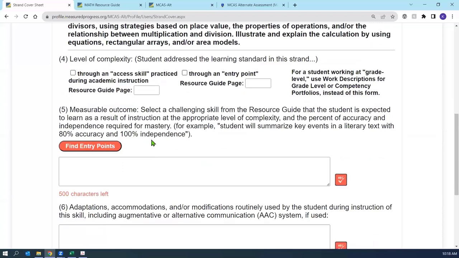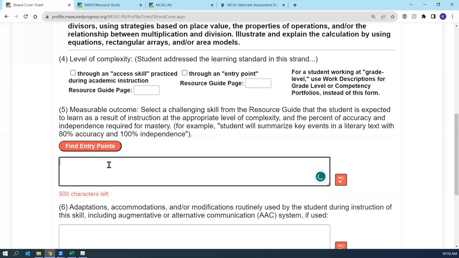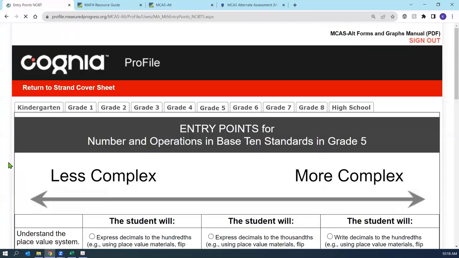So we come now to the all-important measurable outcome. It is just a text box. You could just type it in there if you know the skill that you want to do. But the real power of this page is this one button here, find entry points. So it says entry points, it also means access skills, and I'll show you where you can get those. But when I click this, this is where it starts to connect that idea of scrolling up and scrolling down and finding the appropriate skills. So now I get an interactive version of the resource guide. So it's not a PDF. I can click on it and find higher or lower content.